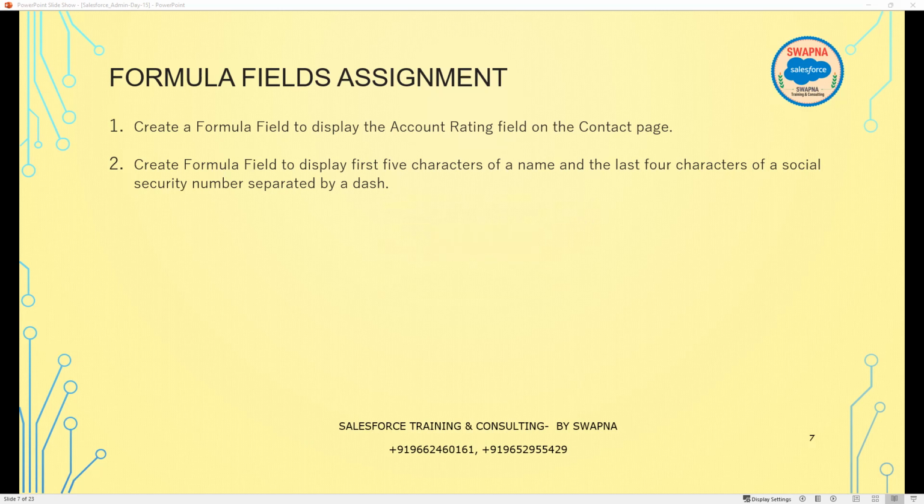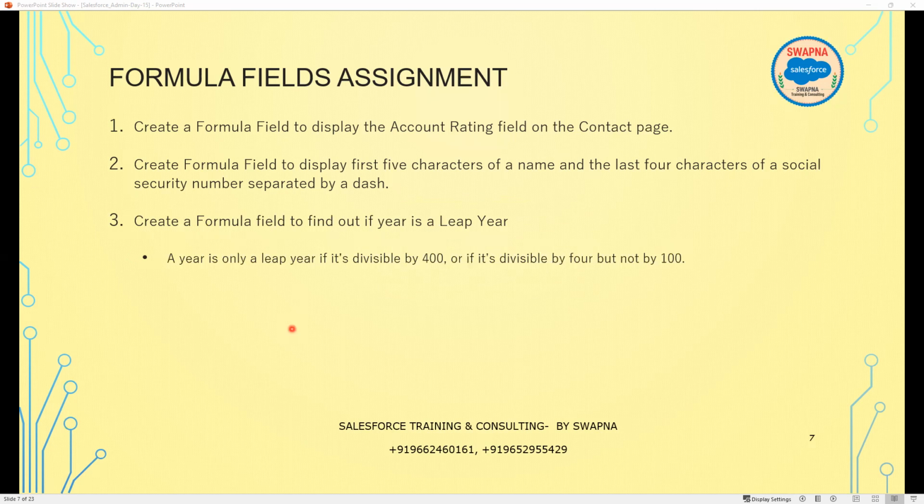And next, create a formula field to find out whether the year is a leap year or not. Now, how are you going to find out whether it is a leap year or not? You have to divide it by 400, or divide it by 4 but not by 100. So simply do it with the division by 400. If you divide it by 400, then you will be able to get whether it is a leap year or not.